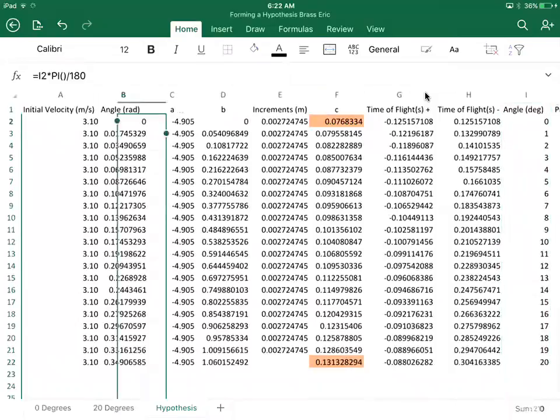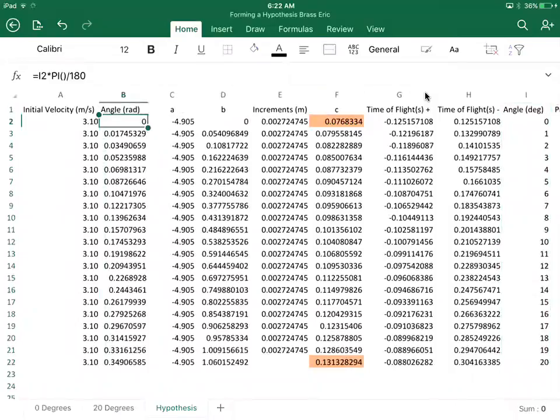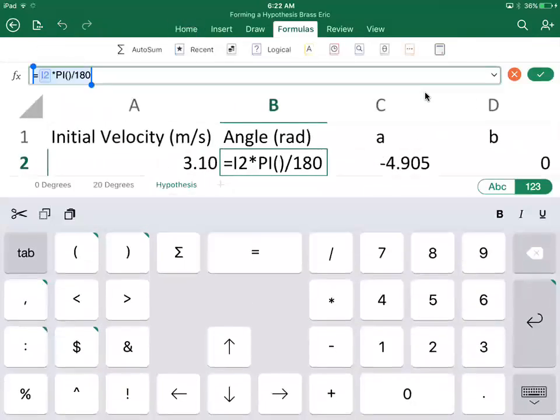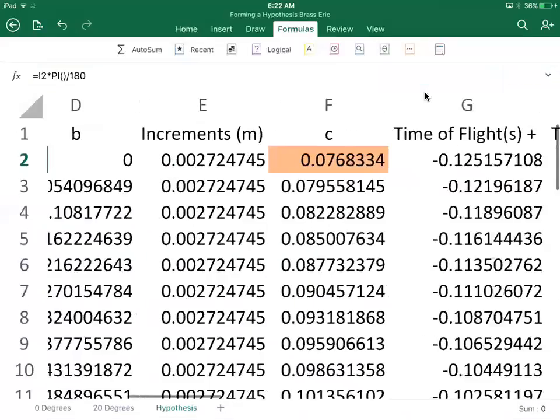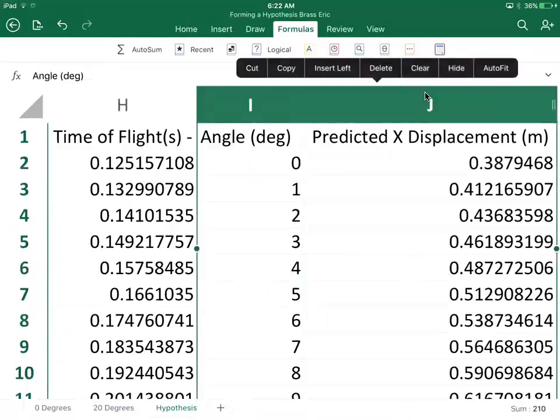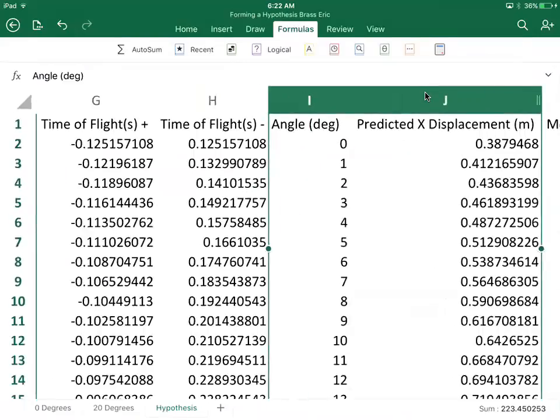So now if I went to angle in radians, you'll see that Excel has changed the calculation here from B2 to I2, which is super, so we don't have to duplicate anything. So now we want to make a plot between these two columns. So the angle in degrees is going to be on our x-axis, and the predicted x displacement is going to be on our y-axis. Very important to know, okay?